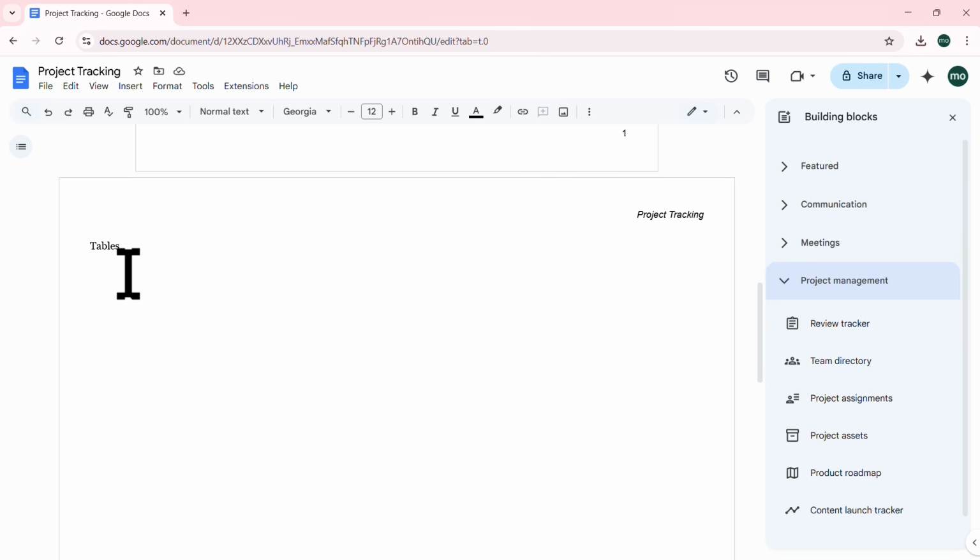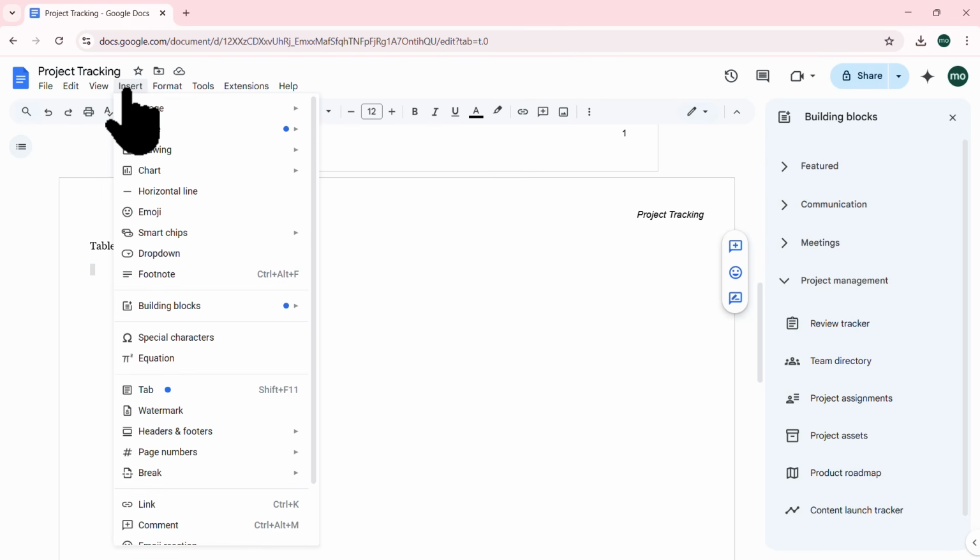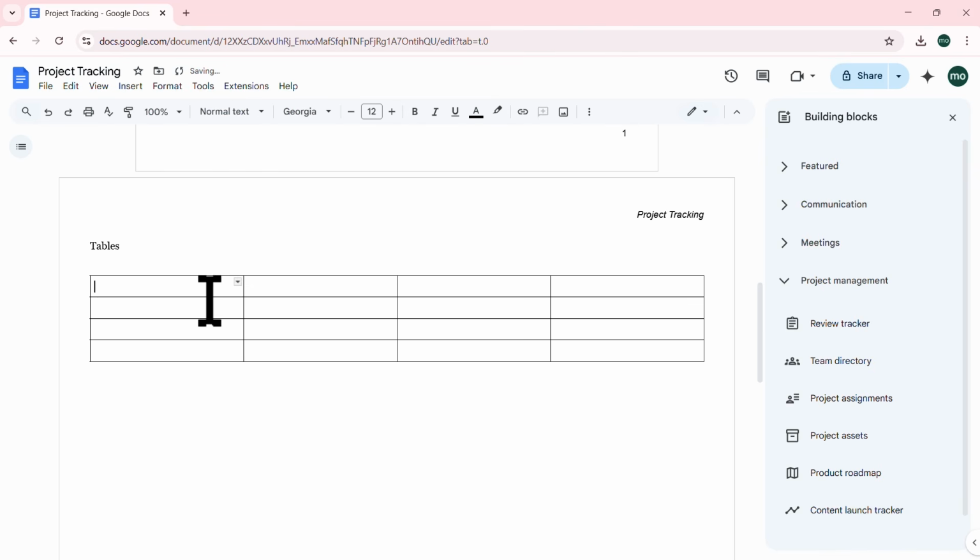But let's go ahead and insert a table from scratch. So I'll click on the Insert tab here, and I'll go for a 4x4 table. Okay. Now, here's my 4x4 table. So I'll go ahead and just add some detail in here. I want to track the owner of the project and the name of the project. And let's see, maybe the status of the project, and then maybe the due date of the actual project.